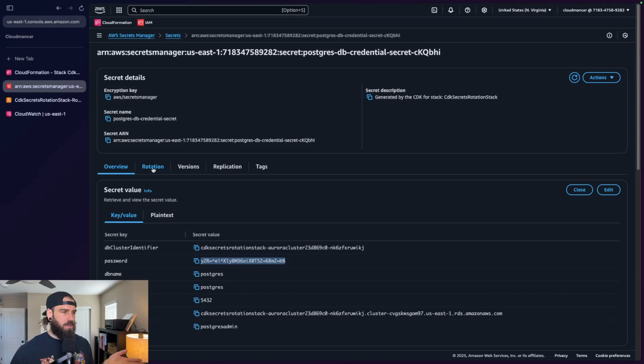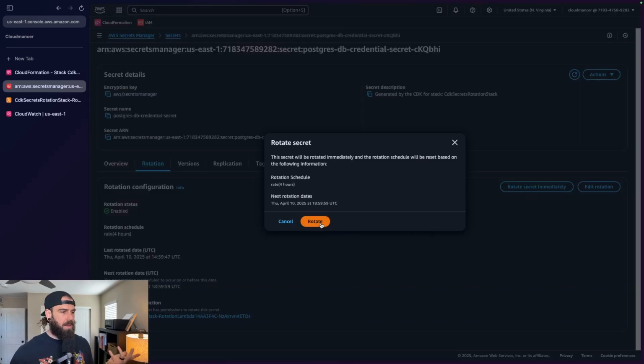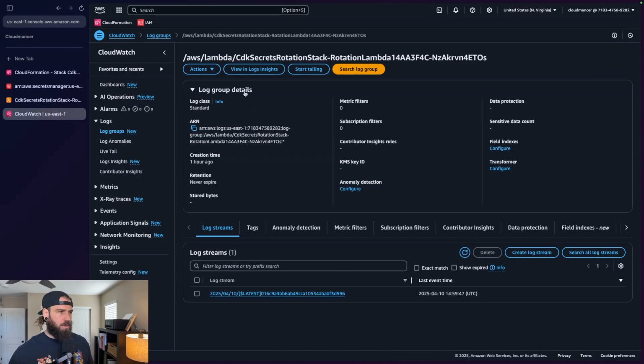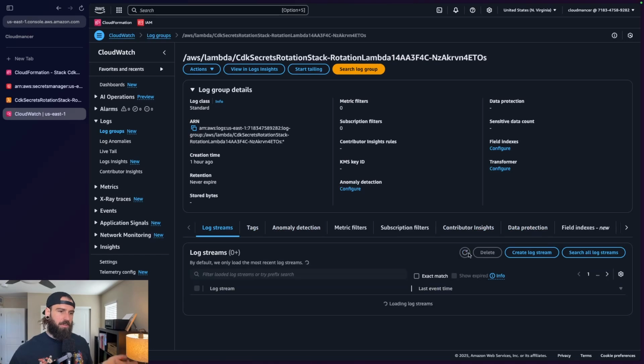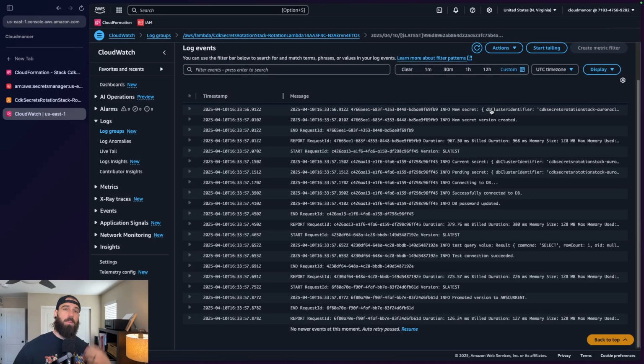Now, if we go over here to the rotation tab, we can see that we've got rotation enabled, and we can see our rotation schedule of every 4 hours, but we can click this button here, rotate secret immediately, and we can see what happens. We'll click that, we'll hit rotate, then we'll jump over here to the actual Lambda function. If we go to monitor, we can click on CloudWatch logs here, which I already have open. We'll refresh the log stream, and we can see that we have a new entry here. We'll open that, and we can see all of our console logs that we were sending in our Lambda function.